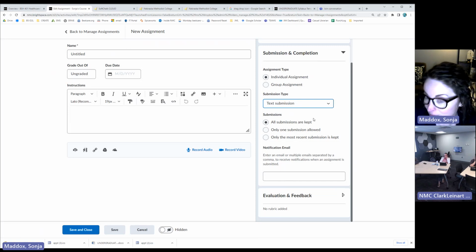Your other options are an on-paper submission, so it's literally like if they've handed you a physical piece of paper, and then of course observed in person, which is good for speeches, or if it's an activity, like a volunteer activity or something that you're giving them points for, where there's no tangible thing that you're going to be assessing. Those are your primary types of activities.